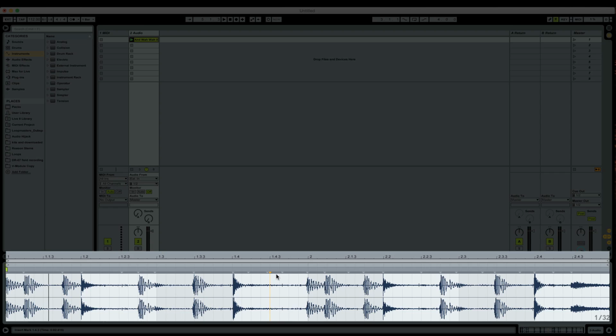However, there's a few extra transient markers here that I don't necessarily want, because they're not landing directly on a kick or a snare or a hi-hat. So I'm going to go ahead and get rid of some of the transients I don't need first. I can do this very easily by simply clicking on a transient. You can see it's black. If I hit delete, it will disappear. Okay, that's one way I can do it.